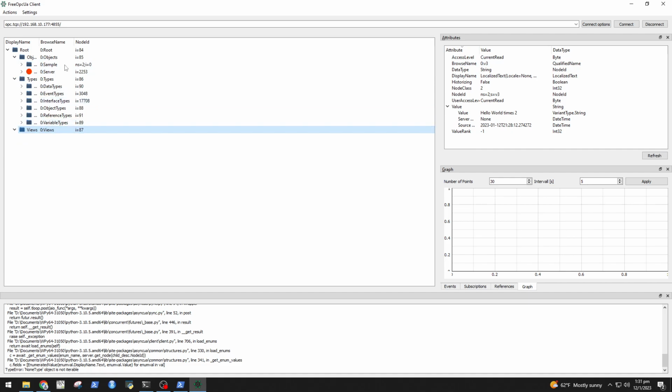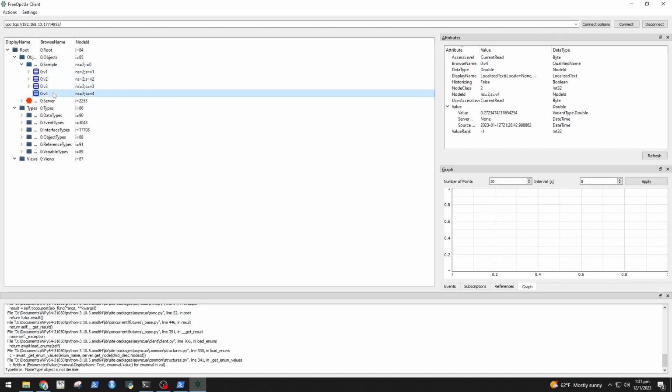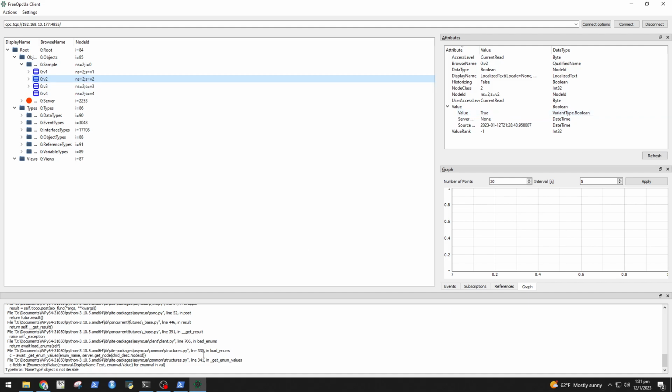Okay, and where will all your variables be? So you will go to the object folder, you go to the sample folder, and you will see 4 variables here. You can take a look at the value here, which says hello world 3 times for variable 3. This is a true false variable. For variable 2 it's a boolean, and variable 1 has the value 717. And if you check it again, it becomes 734.